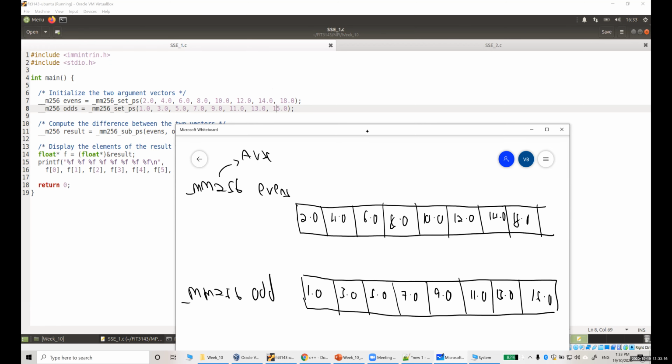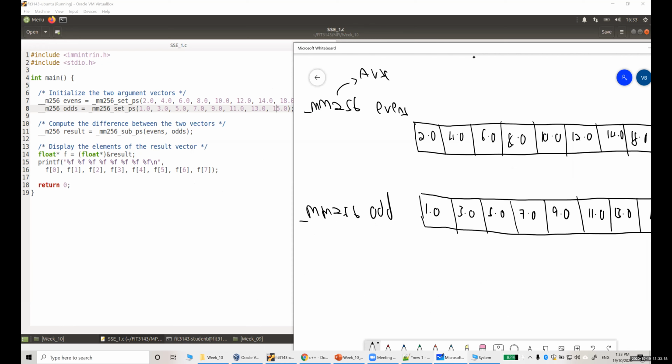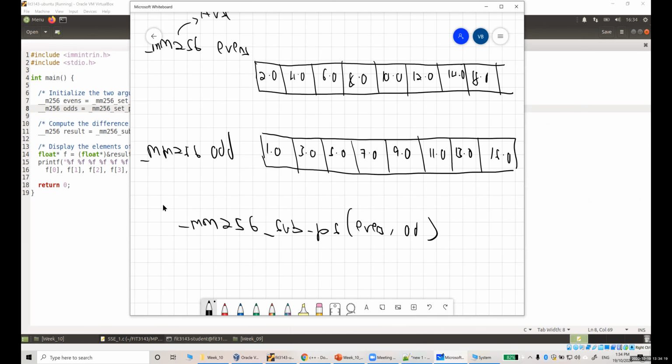Now, after this, when I call the mm256 sub packed scalar, I pass in the evens and odd, and I store the answer into a result. So what happens is this. Maybe I shouldn't have done this. Maybe I should have.